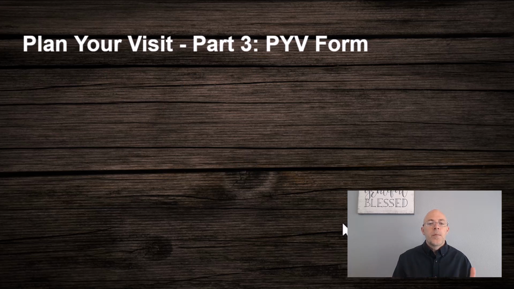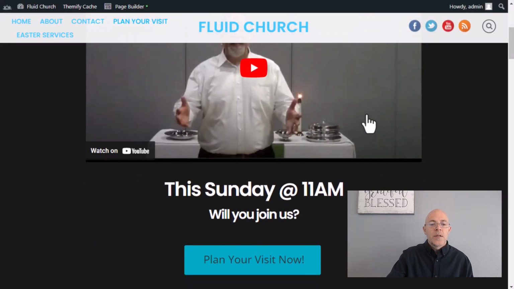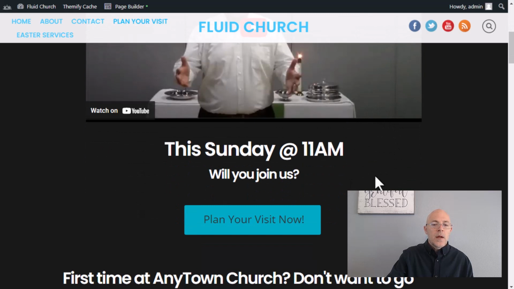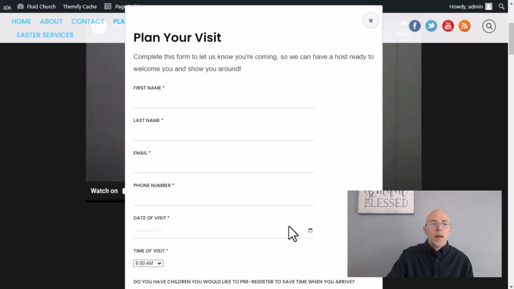The third part of the Plan Your Visit strategy is the Plan Your Visit form. Let's take a look at an example. We'll go back to our Plan Your Visit page, click Plan Your Visit Now, and up pops this form. For WPEZ, we have some sample forms which you'll have the opportunity to add and then customize for your church.